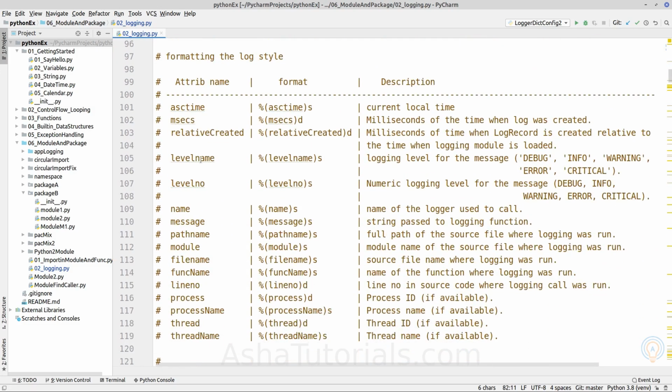So this is the table of symbols or attribute names which we can use in order to format the record. It contains pre-configured information that can automatically be included when creating the log message. For example, if you write this in your log format, it will automatically include the current local time in each of your log messages. For the same, it will include the millisecond part of the time when the log was created. Next is relative created. It is the milliseconds of time when the log is created relative to when the logging module was loaded into memory.